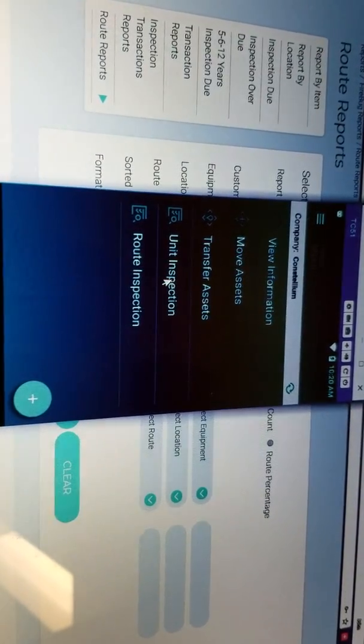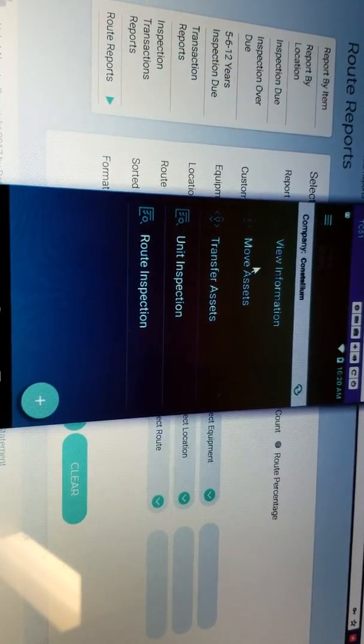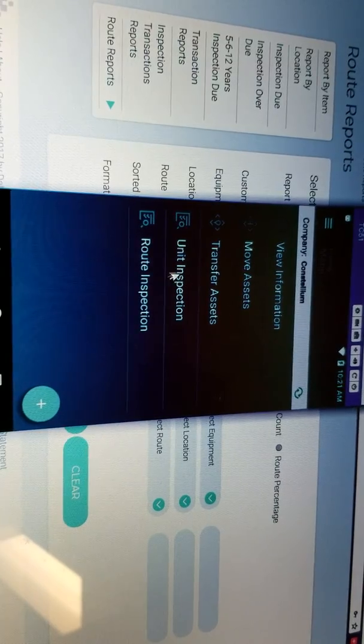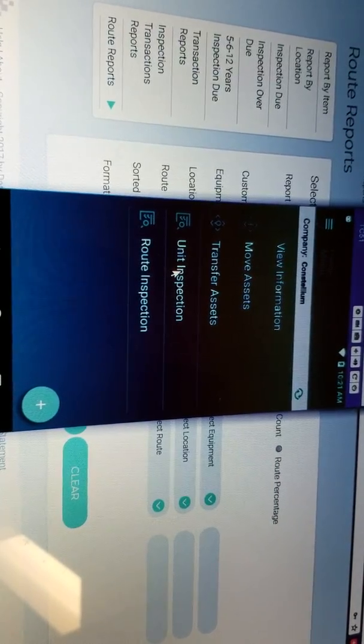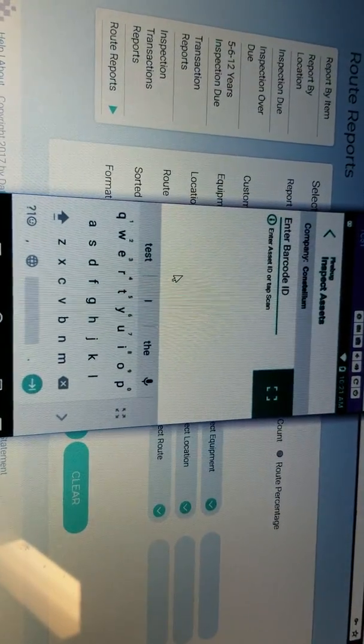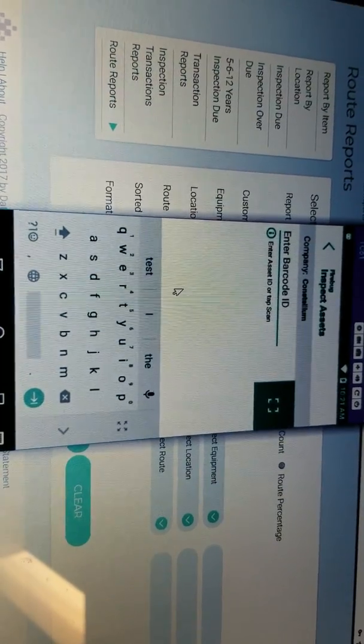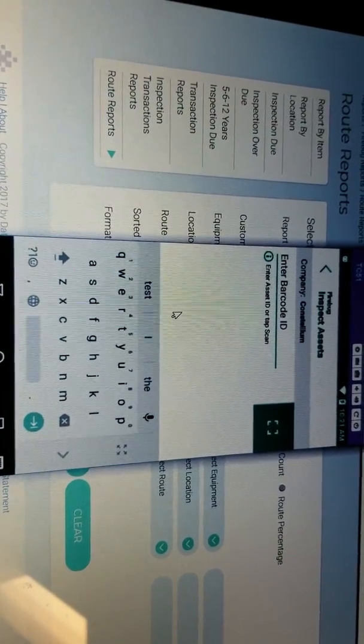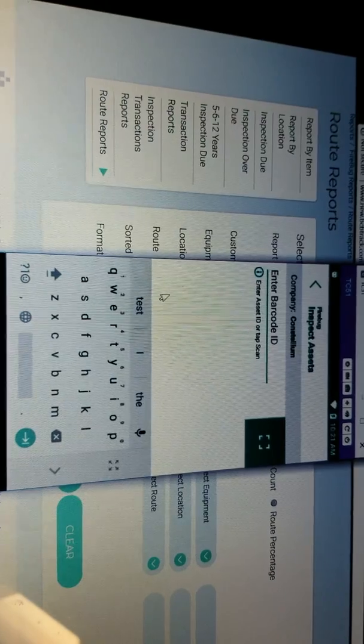And the other thing that you can do, even before you get the routes built up, is a unit inspection. The unit inspection is based on the barcode that's on the extinguisher. Routes are based on the barcodes that are on the locations.